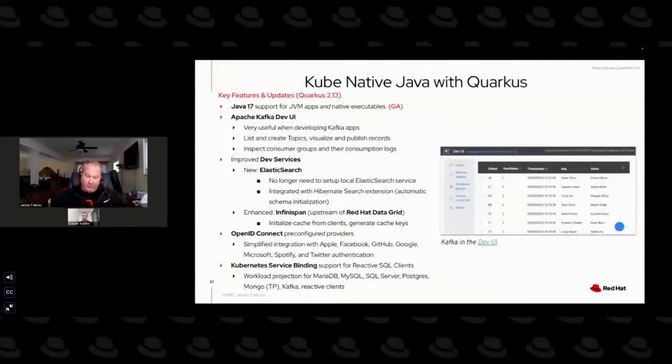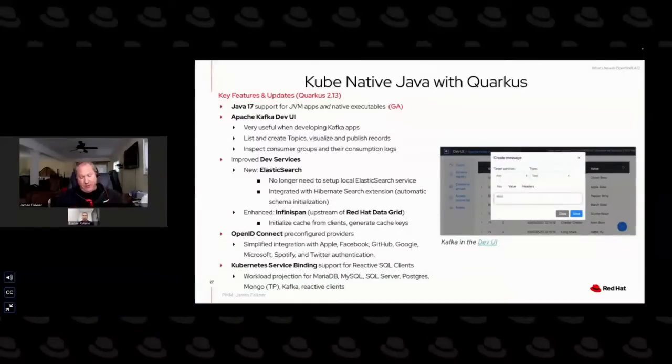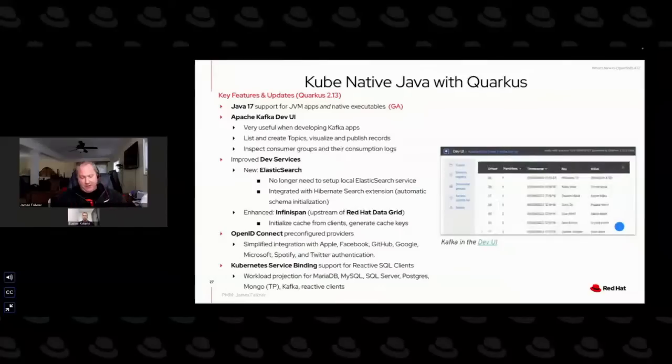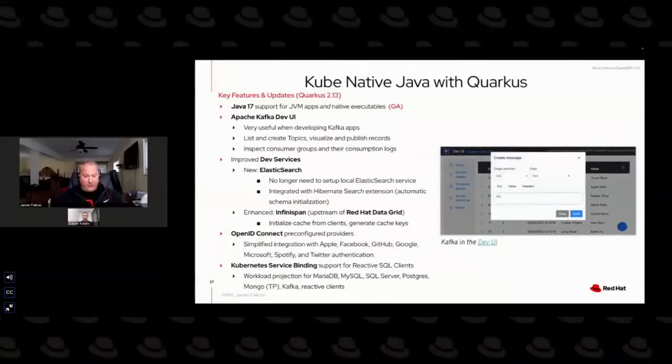So if you're using Kafka, whether you're using it on-prem, self-managed, or through the Red Hat OpenShift Apache Kafka capabilities, we have a new dev UI where you can look at topics and messages coming through. It makes it very easy to develop with Kafka. We also have dev services. These are things that automatically get created for you. So if you're building an application that uses Elasticsearch, we will fire up Elasticsearch for you in developer mode. You no longer have to set anything up, and it wires it all into your application for you.